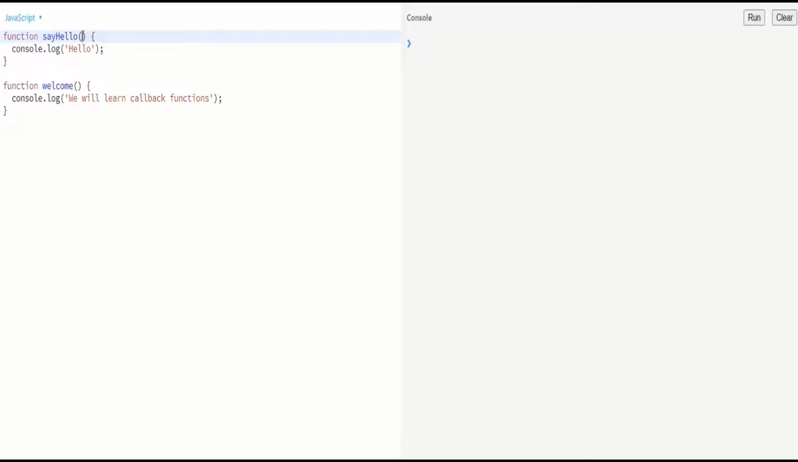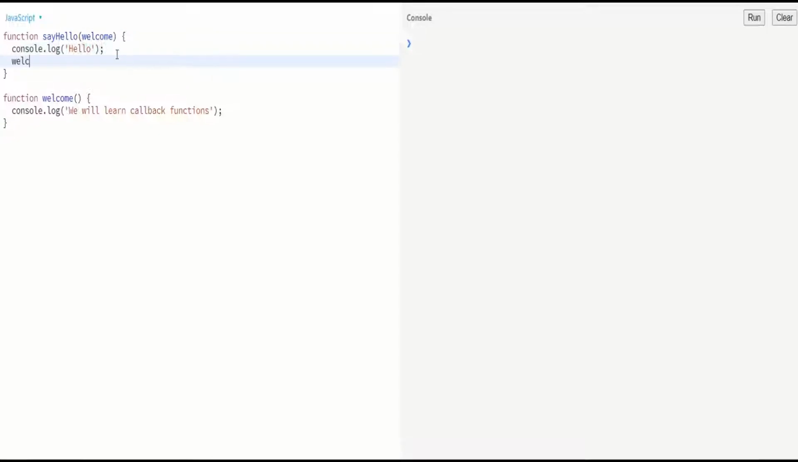Welcome, and then I'm going to invoke this welcome function. Then let's invoke say hello, and then I'm going to pass this welcome function as an argument. And let's run this. So here we can see that hello and we will learn callback functions is getting printed.